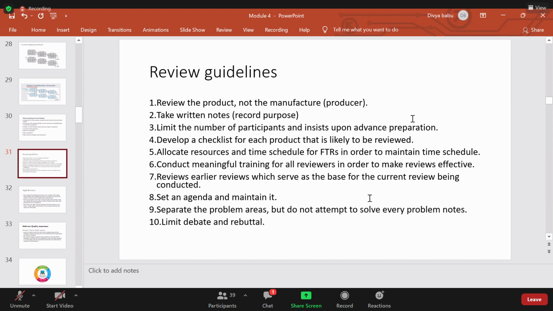Set an agenda and maintain it, and separate the problem areas. Do not attempt to solve any problem. You should not solve problems during the FTR meeting. At that time, you just identify the problem. And later you have to record all those problem areas, and at a later stage you can give time to the developers to find the solution. Limit debate and rebuttal.